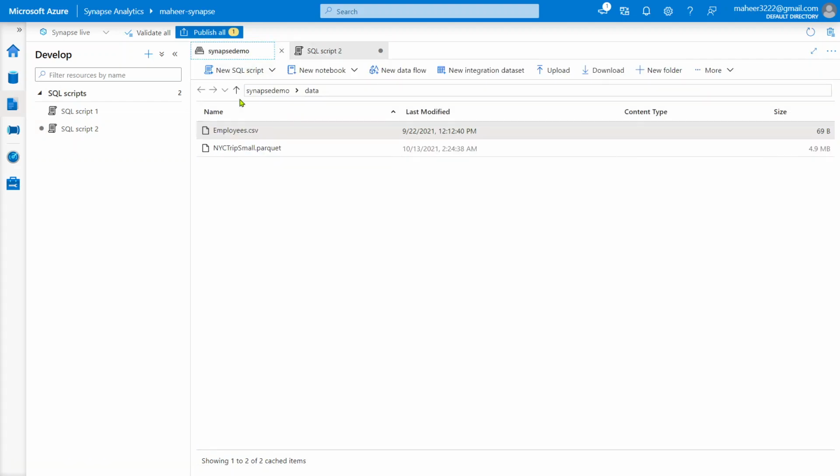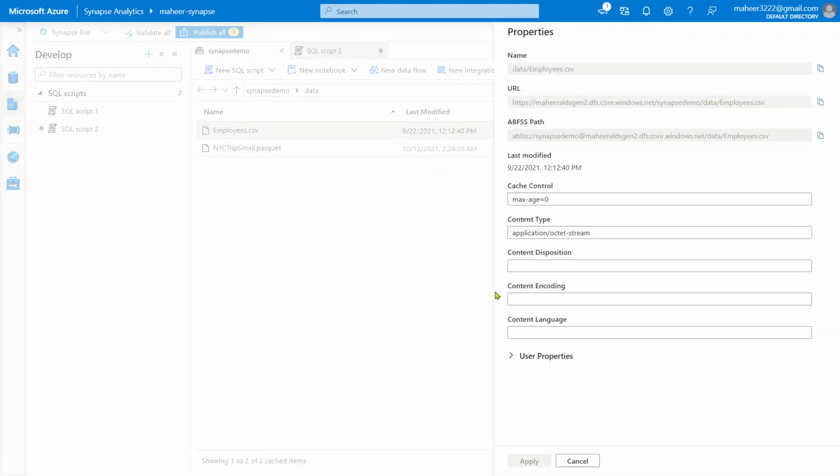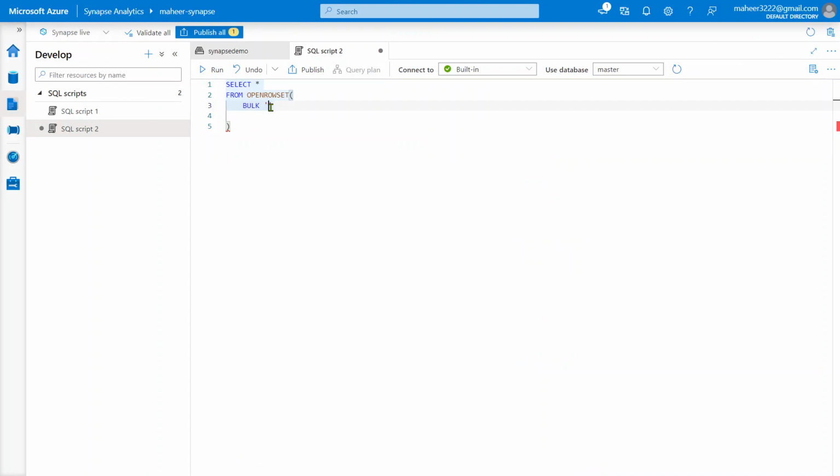So let me go to the container. For example, I want to take the data from this employees.csv file, so I go to the properties of this particular file to take the URL path for that file. Let me take that, cancel this, go to the script file and paste it here. Okay, so this is a CSV file, right?